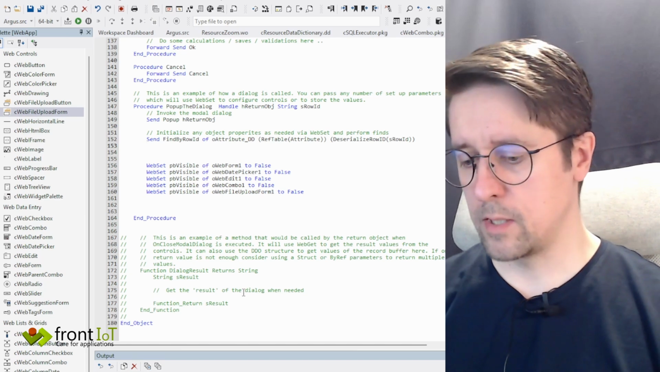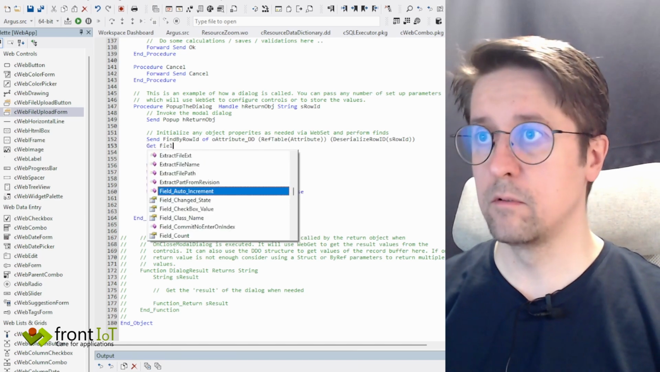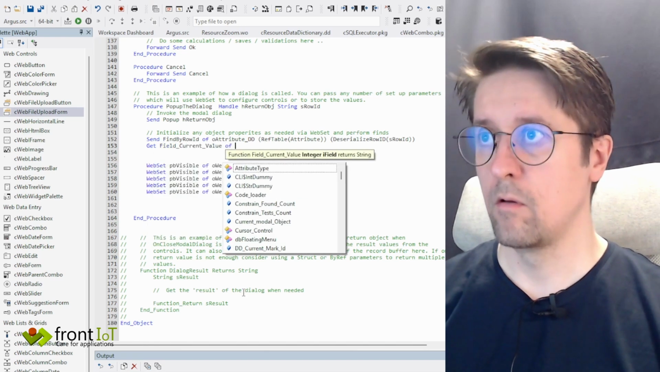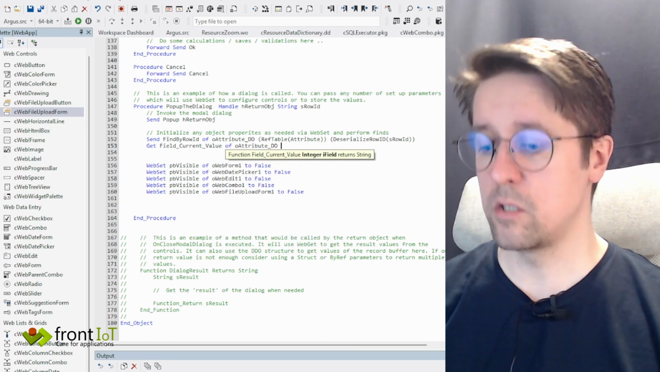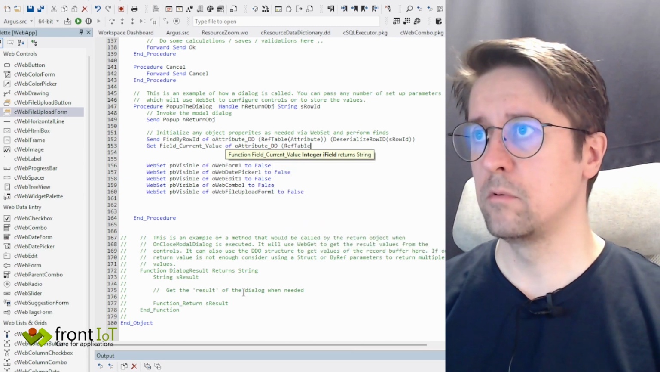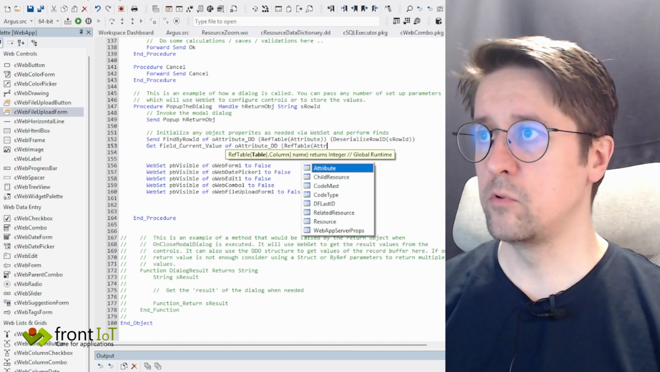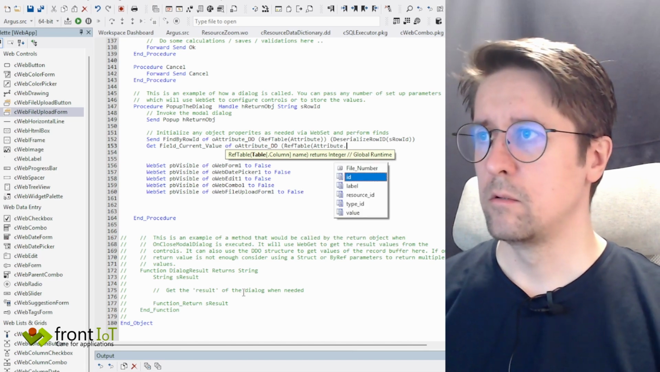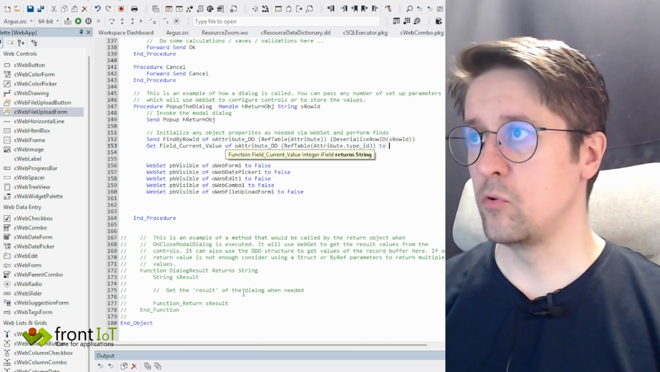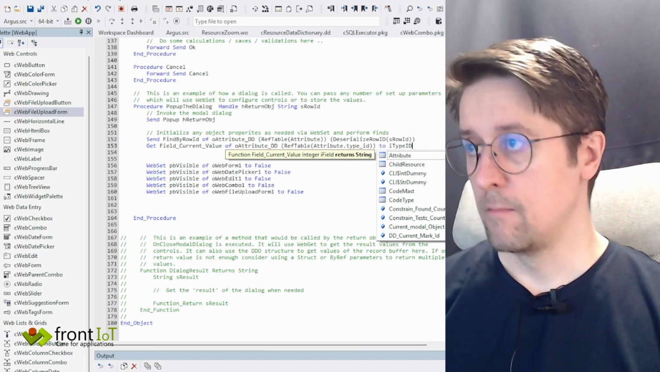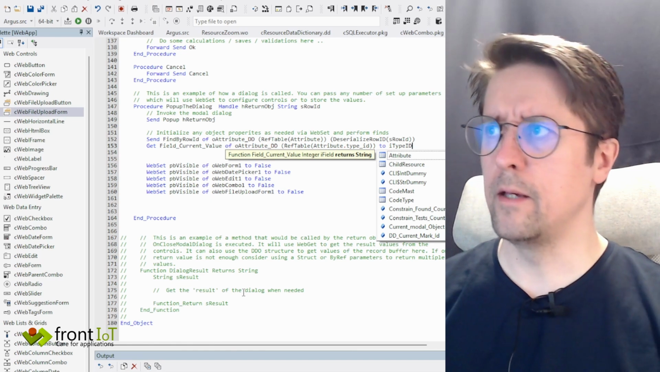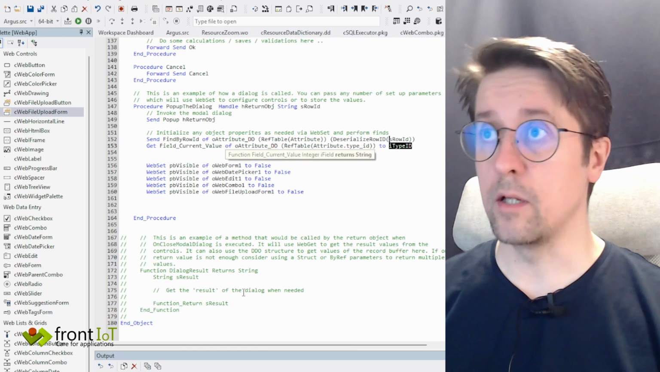So what we do is get field current value of attribute data dictionary and ref table attribute dot type, to ID. And we also need the integer type ID.